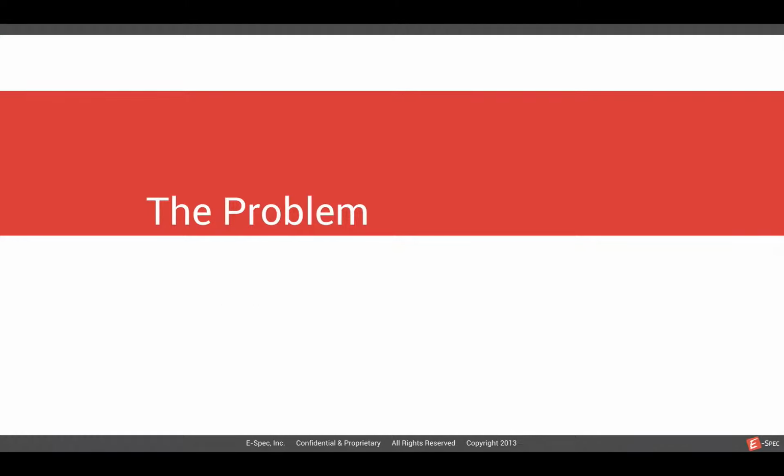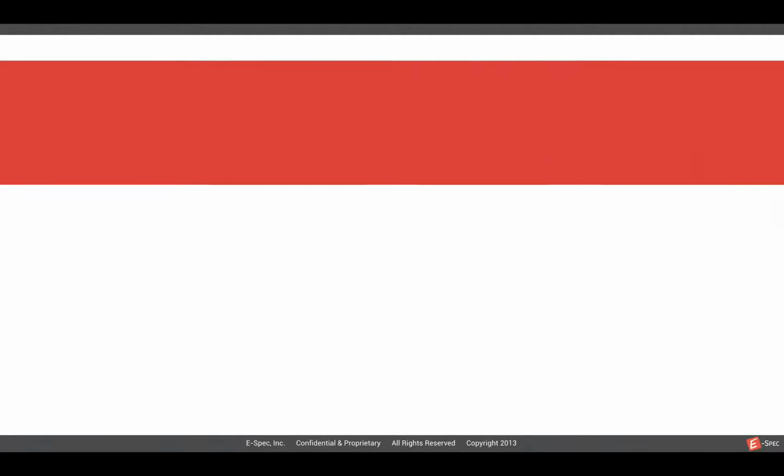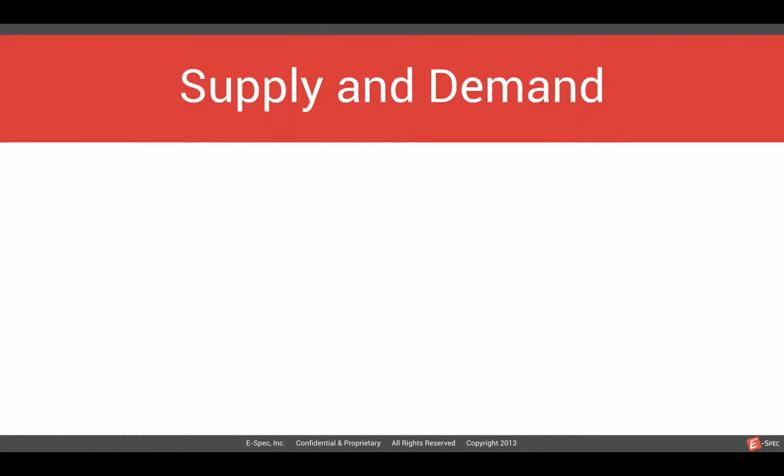So what is one of the biggest problems designers face today? Basically, everybody wants a piece. Designers are constantly fielding requests for sharing copies or parts of their creations. We end up creating a supply and demand ecosystem with regards to creative content.